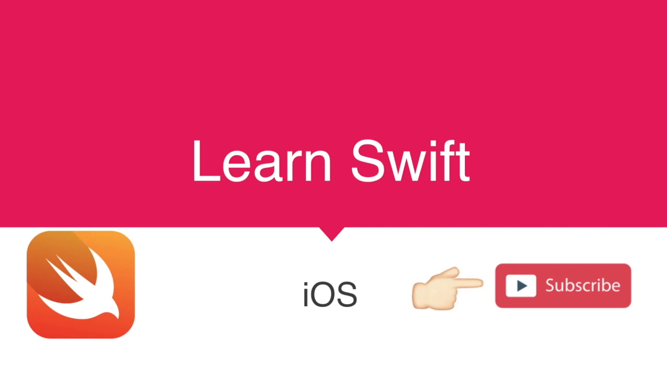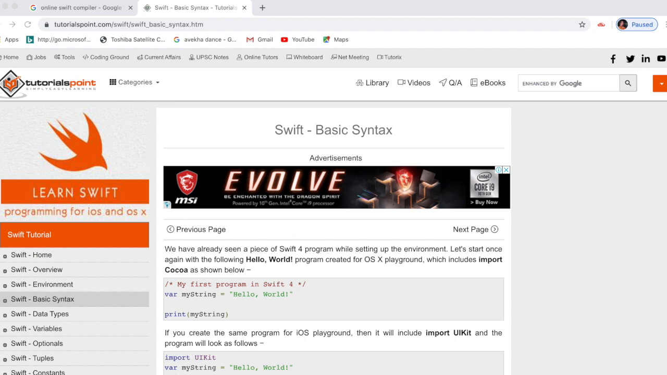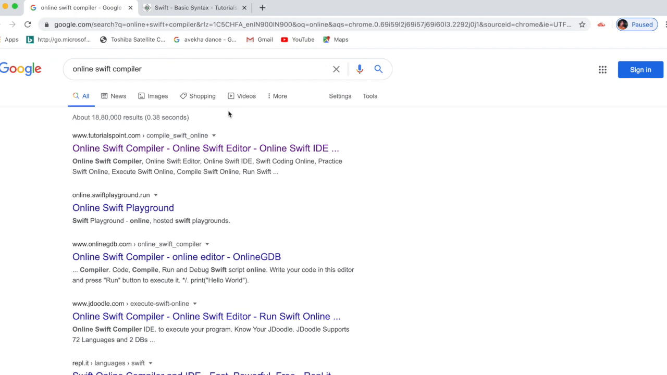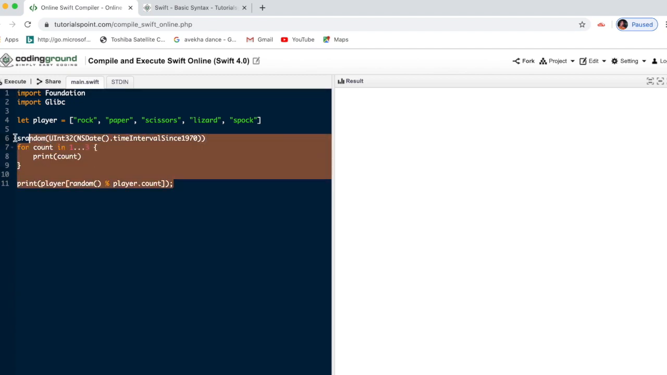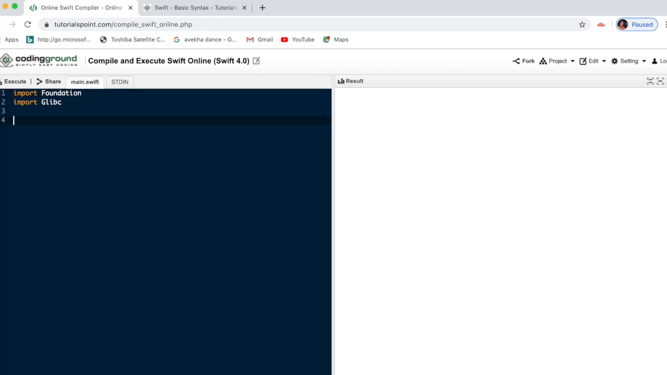Okay, so to save a variable, like this is a pattern. So let's start how to do it. There are many compilers available. Just type online Swift compiler and select any one of these. I just select the first one. Just delete this and let's start.